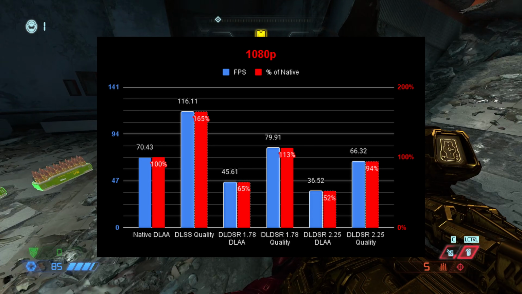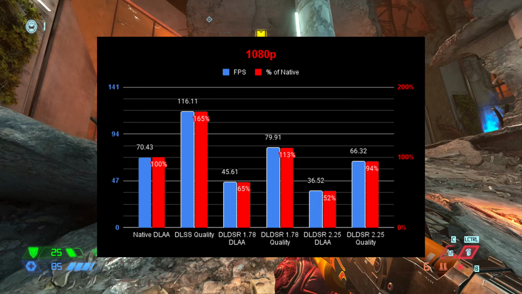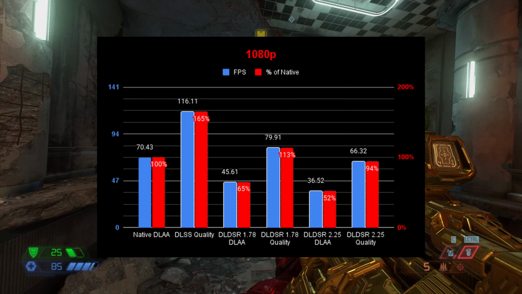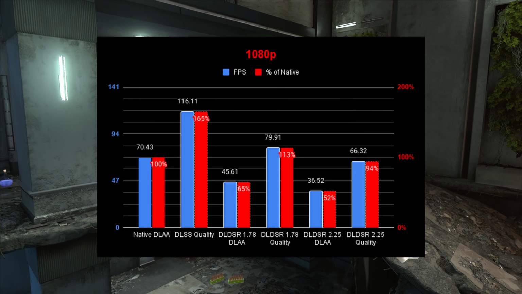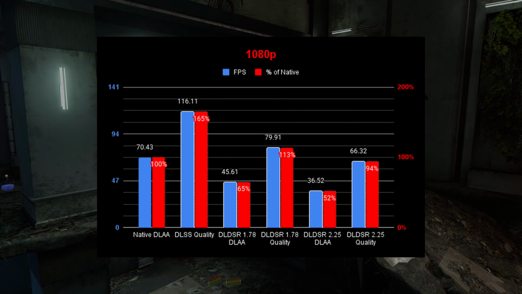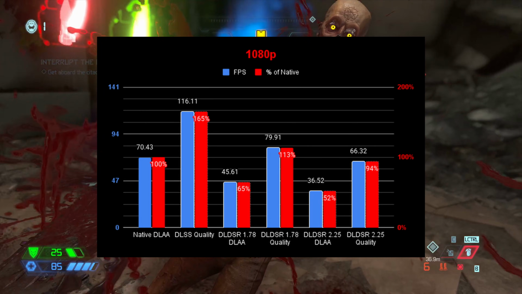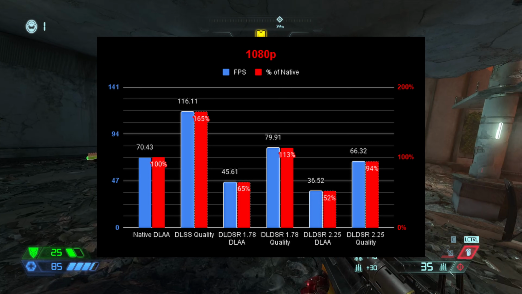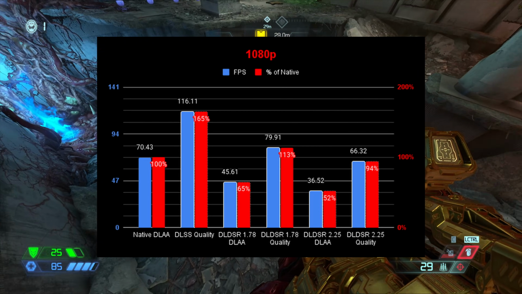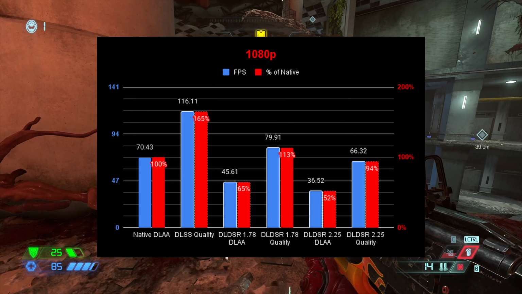At 1080p with DLDSR, we saw some interesting results. With native DLAA, we were getting about 70.43 frames per second at the end of our benchmark run, and so we set that as our baseline, and we gained about 65% when we switched to DLSS quality, which is to be expected. DLSS does do very well with giving you more frames.